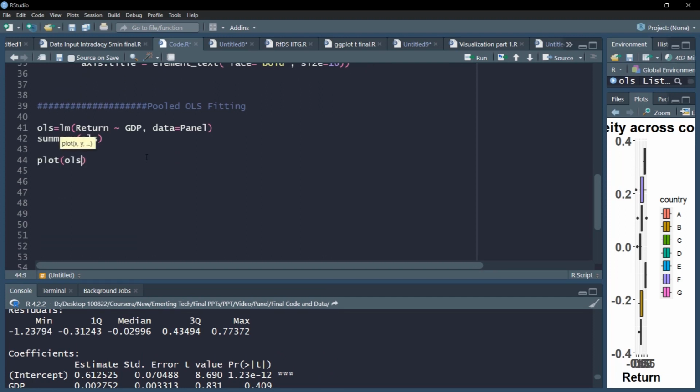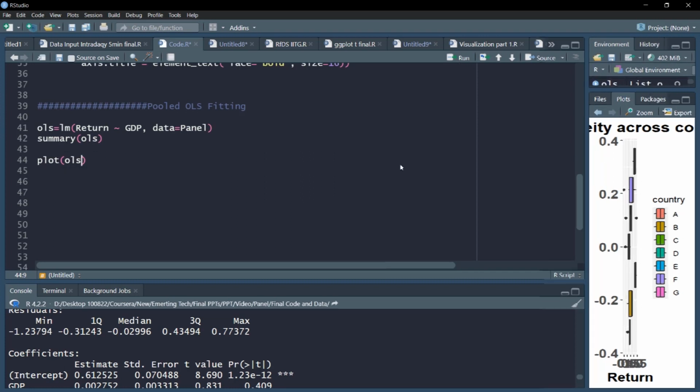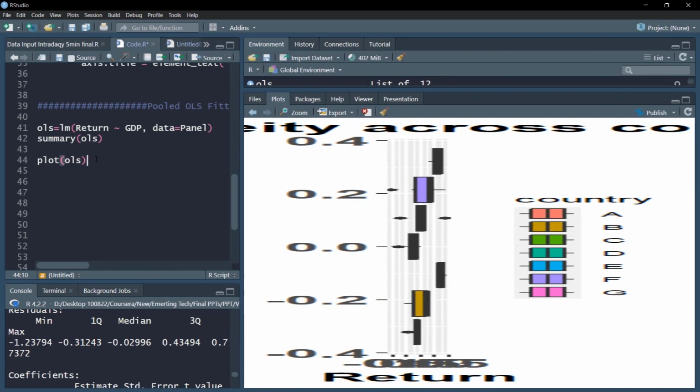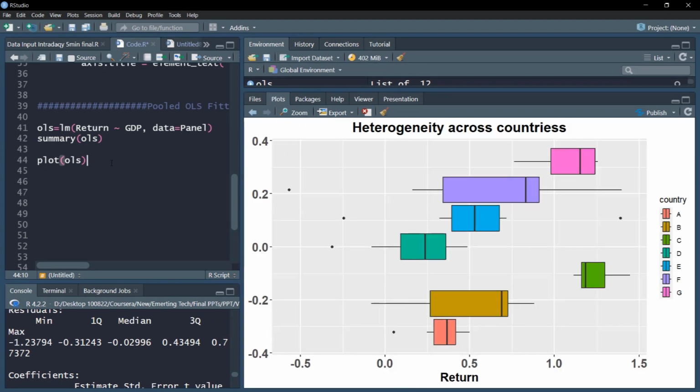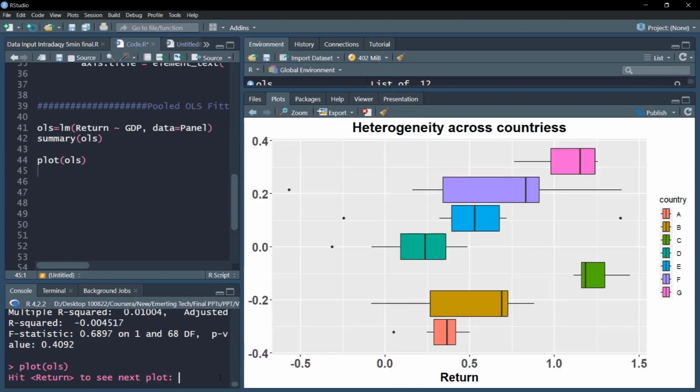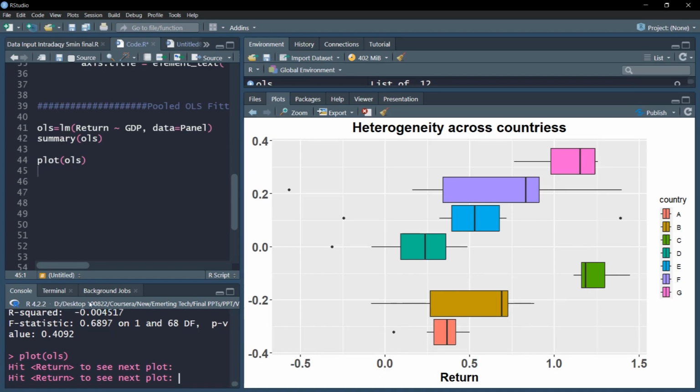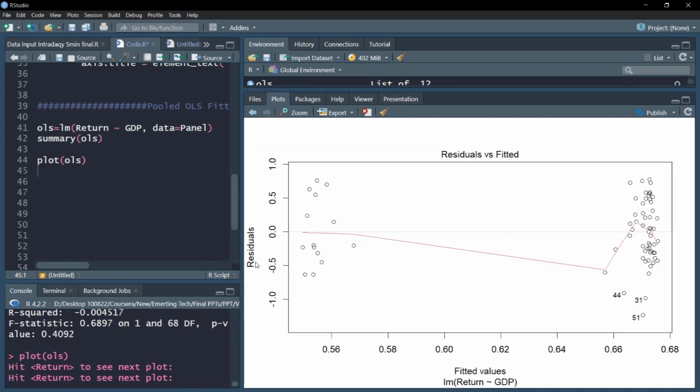I'll use this plot OLS command to see some basic diagnostics. I'll run this plot OLS, and after that we'll see a more comprehensive analysis. But first we'll plot this OLS, and it asks me to press enter. The first plot shows residuals versus fitted values, and you can see the very poor fit, and also the variance of residuals is not the same across observations. It's an indication that there is a lot of heteroskedasticity in the data, and also the fit is very poor.